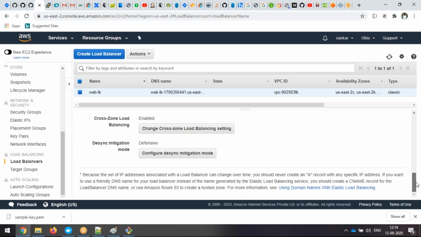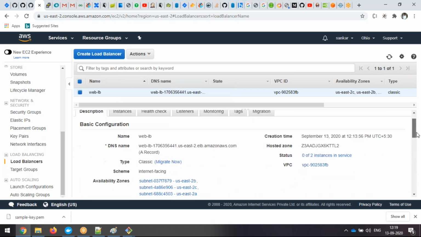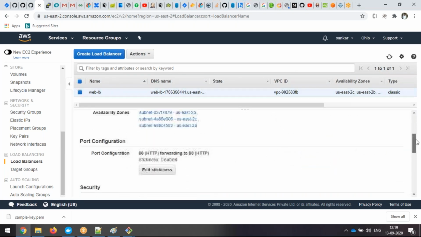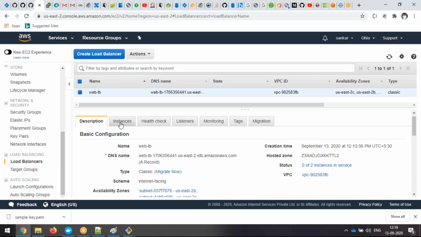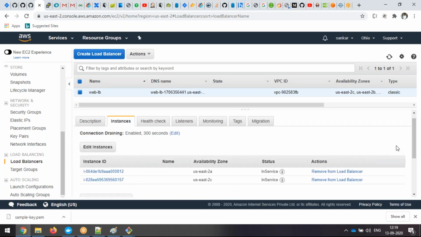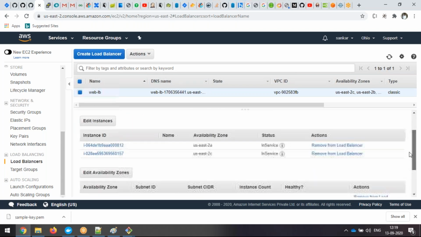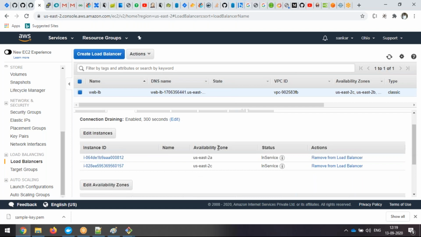Now here, these are the settings for my load balancer from the description side. Then here you can see the instances which are attached. This is cross zone load balancing. One server is running in zone A and the other server is running in zone C, two different zones. So the requests have to be sent to the servers running in the two different zones. That's the cross zone load balancing option here.